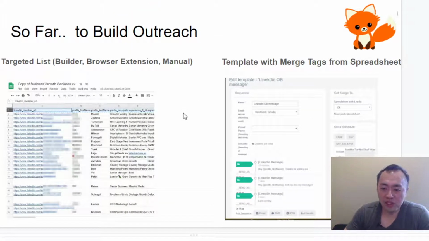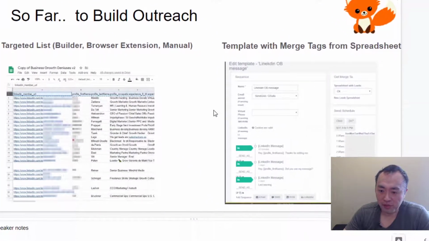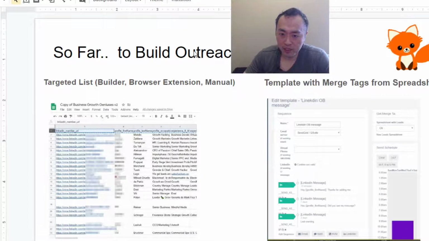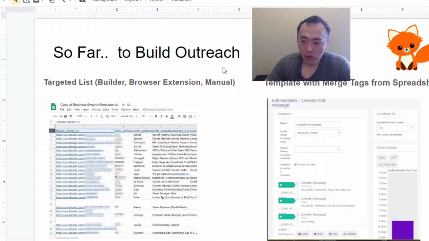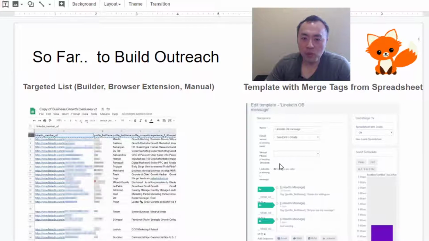So far, what you've done is two things. Number one, you built a targeted list, whether you are using the GetSalesFox builder, or the GetSalesFox browser extension, or you manually built it yourself, compiled it, and passed it to GetSalesFox.